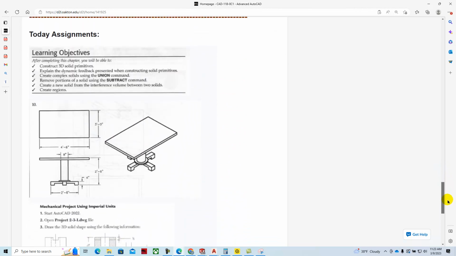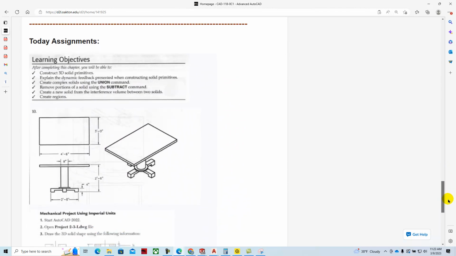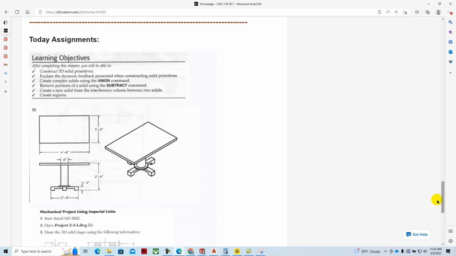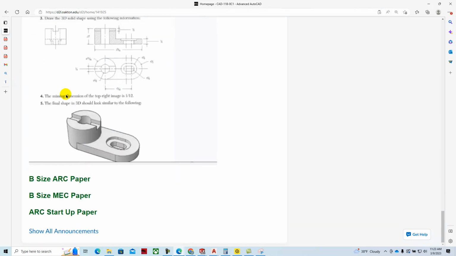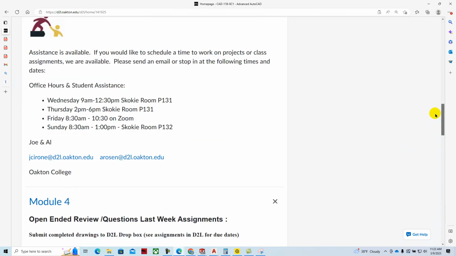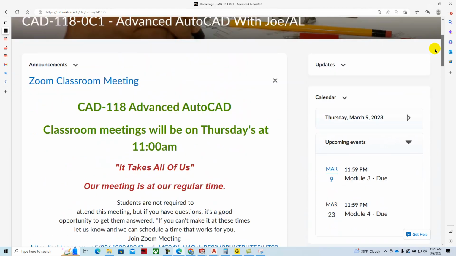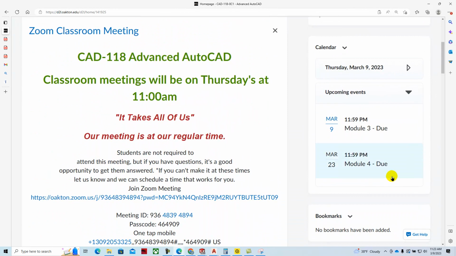What's due today is Module 3, and this is due at 11:59, where we modeled the table and then we modeled this mechanical part based on these architectural drawings. And as we look at the outline in our calendar, Module 3 is due today, and then Module 4 is not due next week but the week after that, because next week is spring break and there's no class.